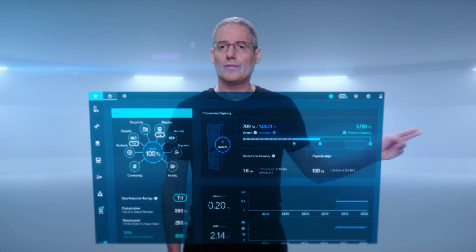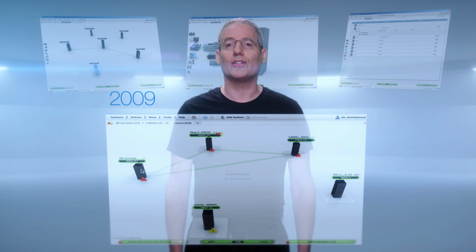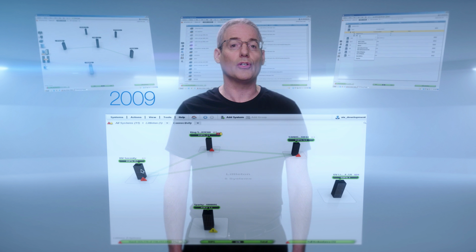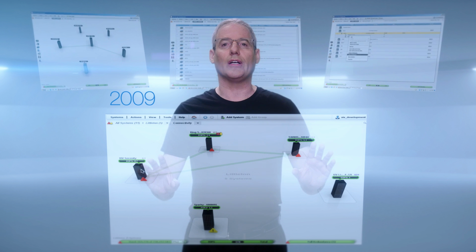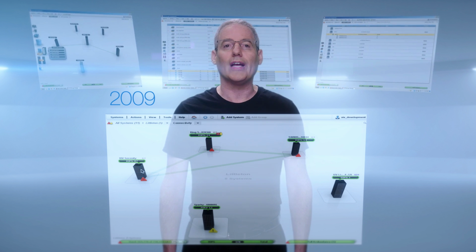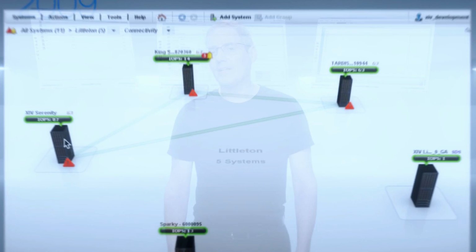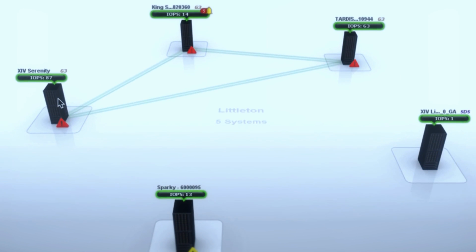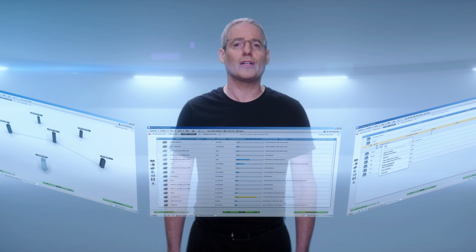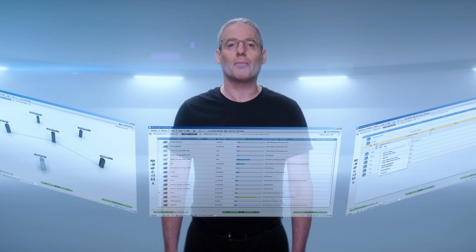First and foremost, let's take a journey back to the year 2009 when we had the XIV GUI change the entire industry. This is when IBM acquired the XIV into its storage portfolio. Because the XIV and its GUI was simple, it was also easy to use. Far easier than any of the competitors, let alone existing IBM products.